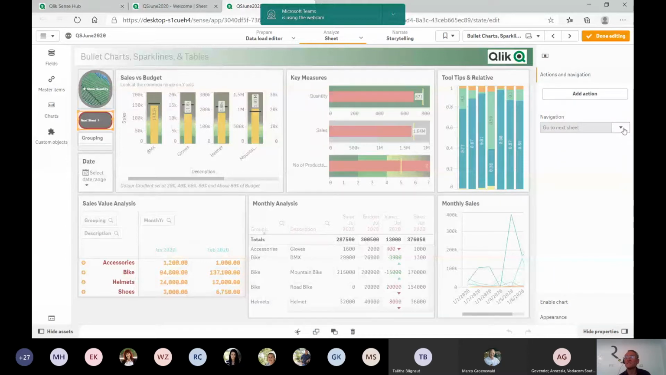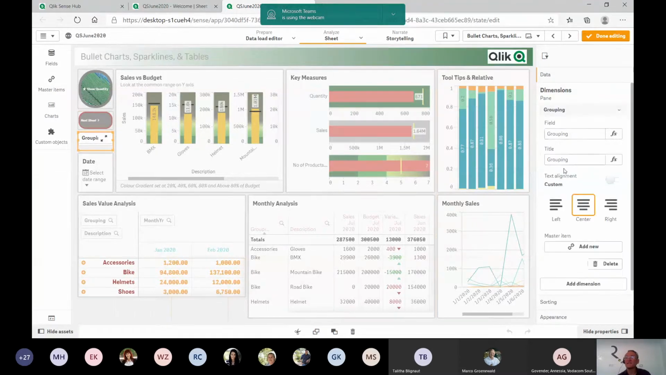And again, there's a choice of all the different things you want to be able to do. So it's great on all of these. There's no coding needed. There's no set analysis. It's just literally choose what you want, select how you want it to work. Within our dimensions, it's very easy. If I have a look at our grouping, they added the option now where you can choose to align it whichever format you want to go.